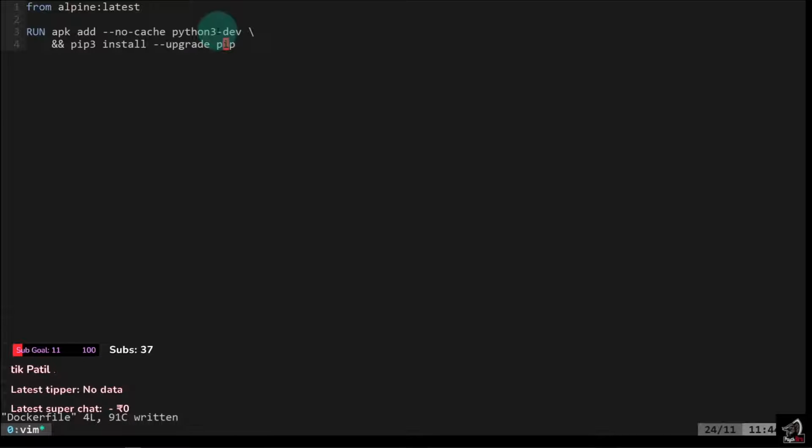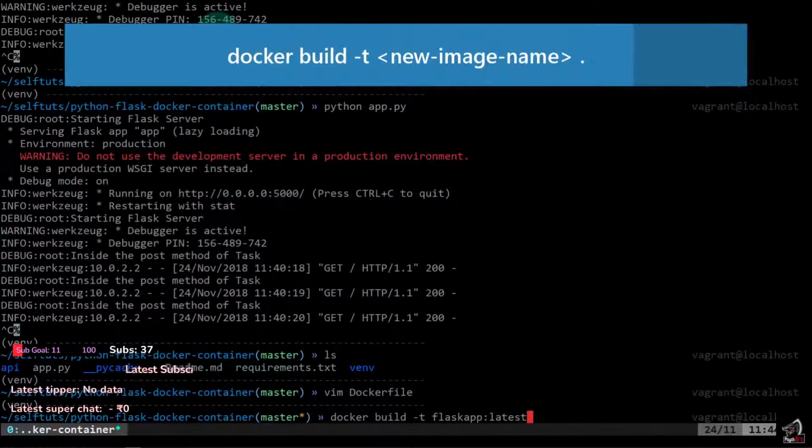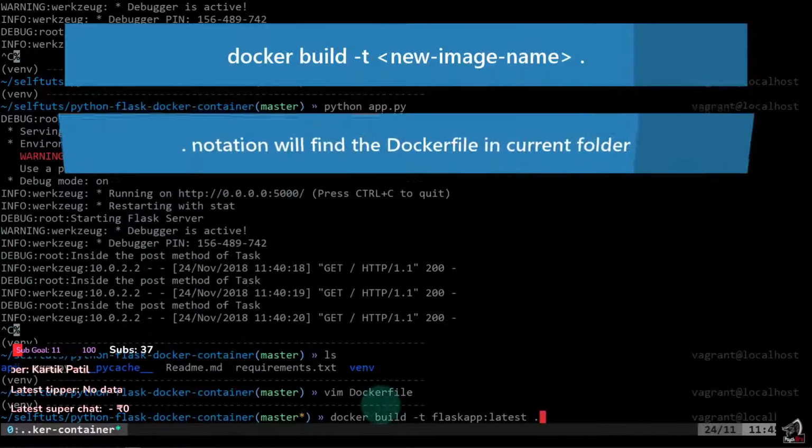So we'll create a Docker image now from this. I'll save this file and I'll give the command docker build -t and the name of the image. So I'll say flask-app, and then the version of the Flask app is latest, and you need to take the Dockerfile from this particular folder only. So I can put a dot here. You need to understand this command.